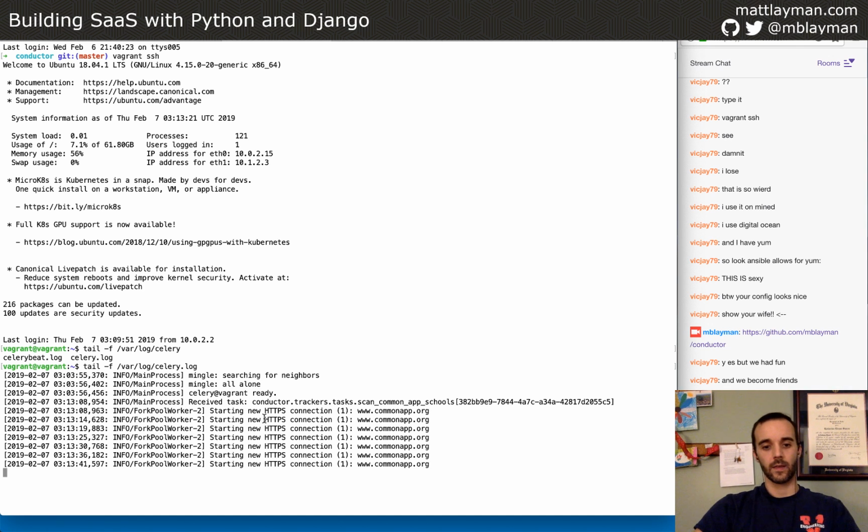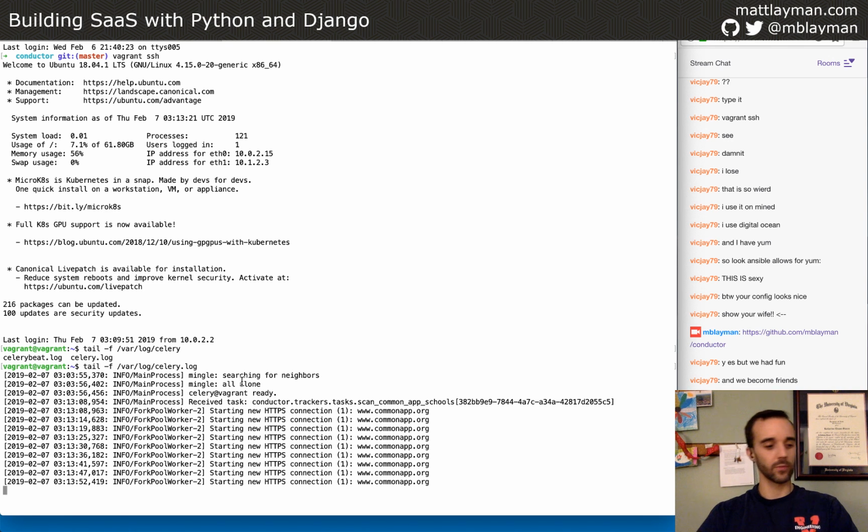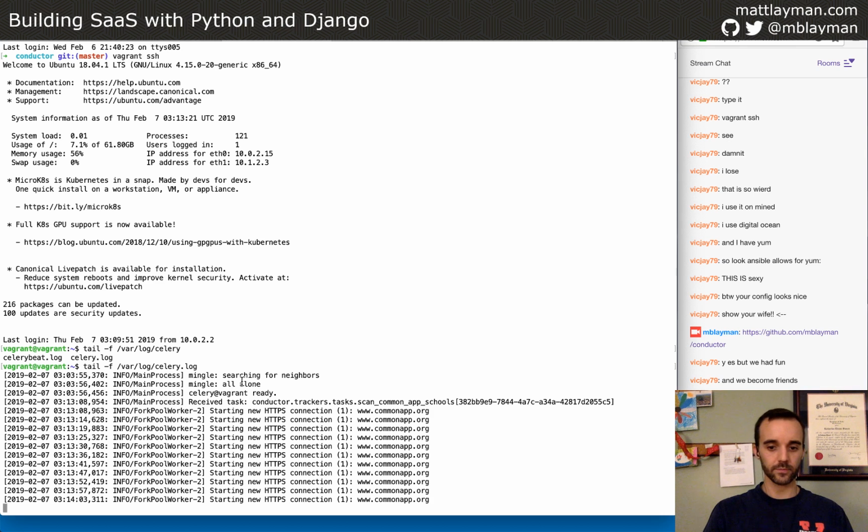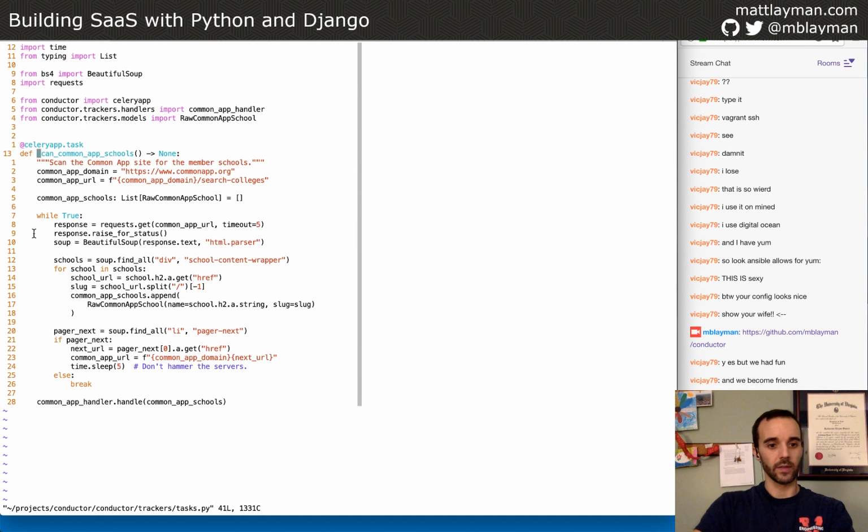So there's a bunch of pages, and it's working right now. This is cool. You can see it working in real time, basically. It's looping through a page that lists every school that is part of this Common App system, and it's a paginated page. So what that task was doing is basically saying, while you can still find a next page to go to, keep doing the loop. And when you finally can't find any more pages, break out and call it quits.